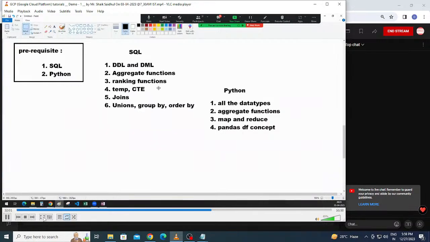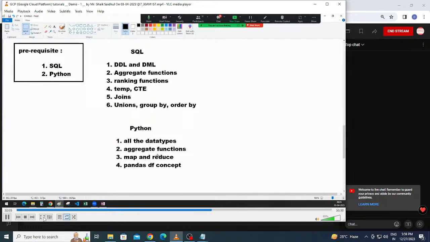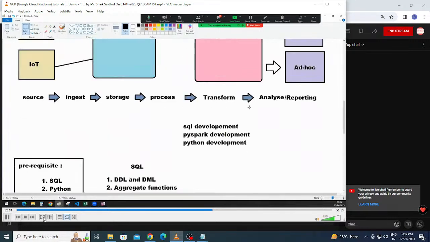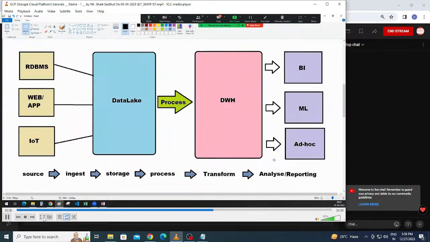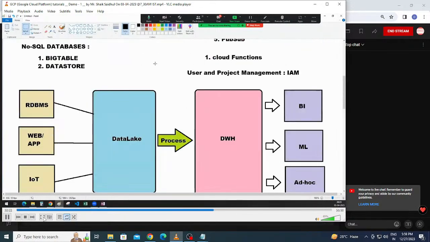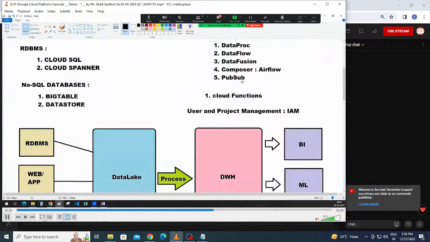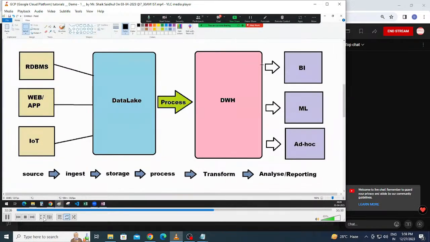Sir, what are the concepts that I have to go through before attending these sessions? What are the things that I have to recapitulate? If you ask me, these are the things you recapitulate, guys. Go for a recap. And we will be learning SQL development, Python, PySpark, all of these things. No worries, because SQL will be used in most places. Python will also be used in most places.